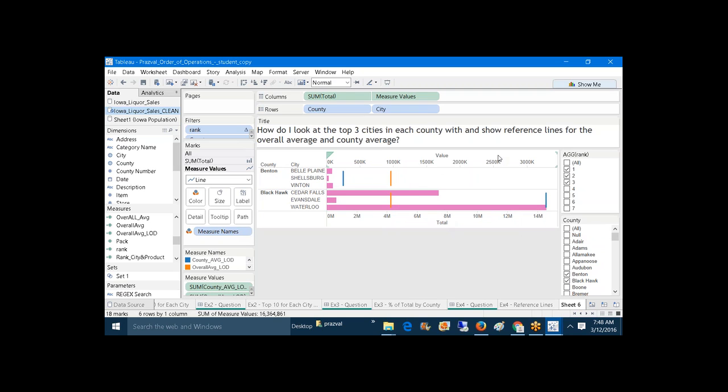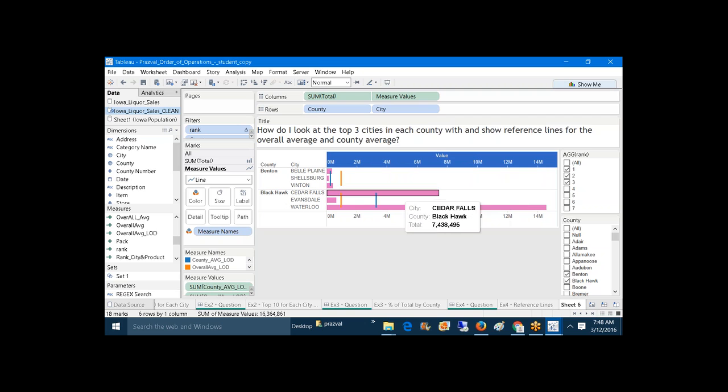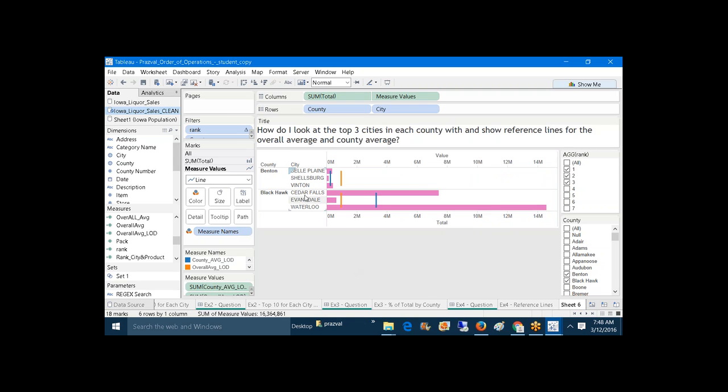If you want to maintain the same scale on both the ends, just right click on the second axis and click on synchronize axis. So it is maintaining the same scale on both the ends, and it is giving us the reference lines. Let me show you again.